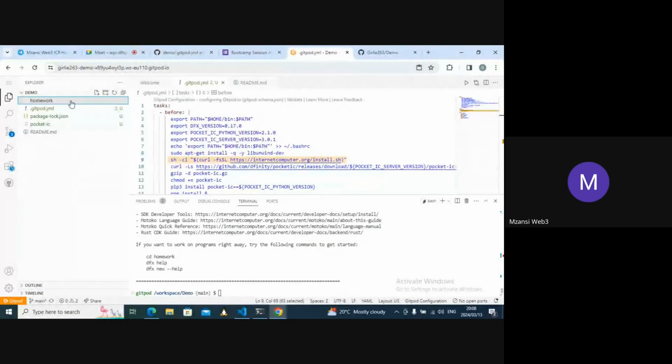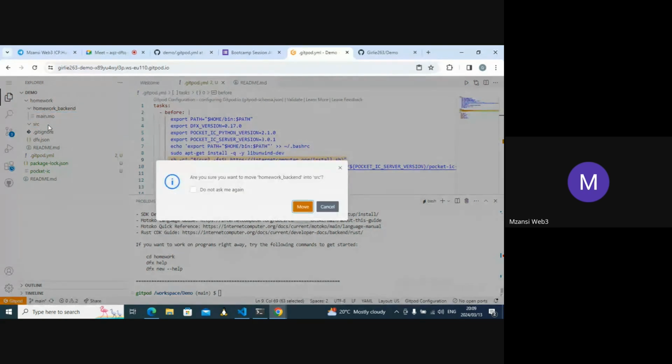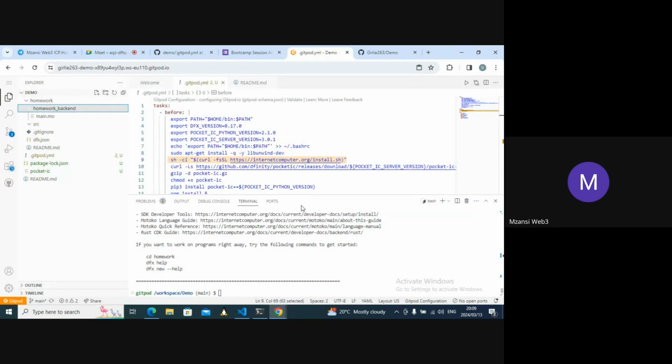Okay, open it. Open homework backend. Which one? Open homework, right? Yeah, and there's homework backend inside. So put homework backend in source, that's where it was. Just drag and drop it into the source directory. Just drag that. Yeah.